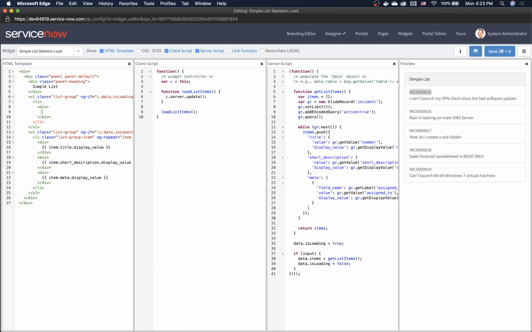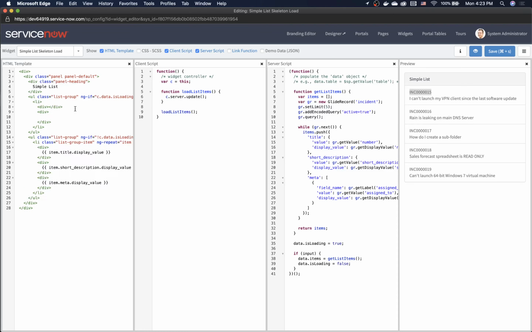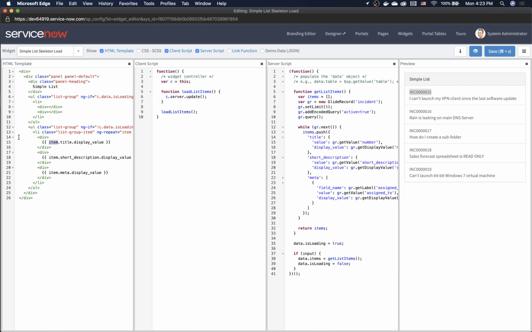Again, we want to mirror the same HTML structure that we had before, or that we have down here. So we've got 1, 2, 3 divs that contain content. We're not populating that last one yet, so I'm going to leave that one off. And next, I need to add a class to these, and I'll call it skeleton text.